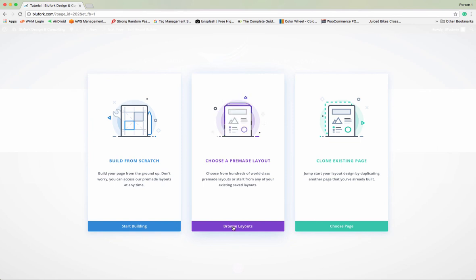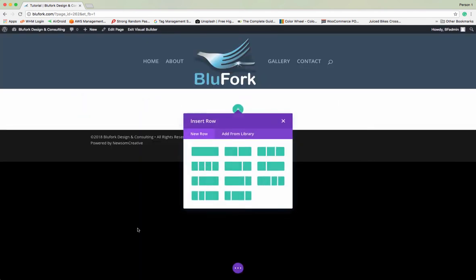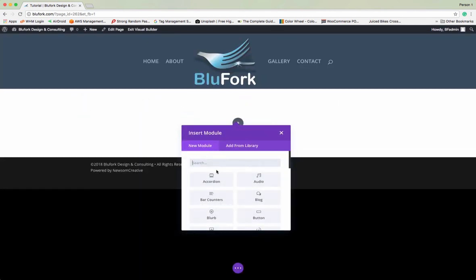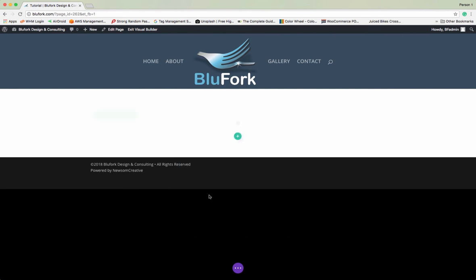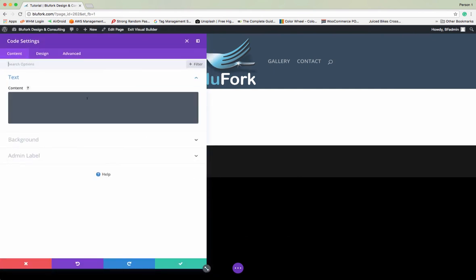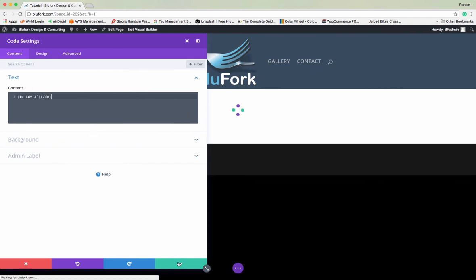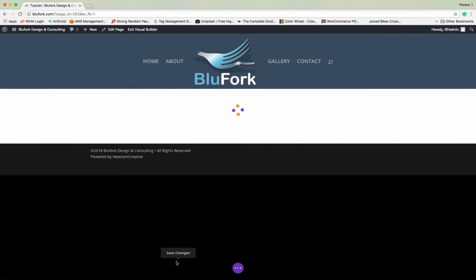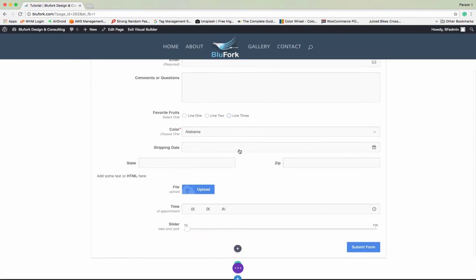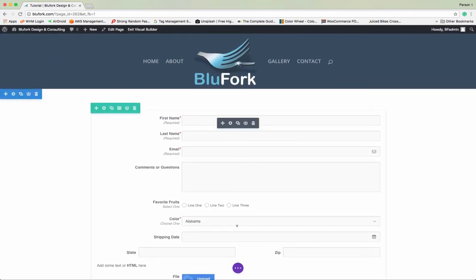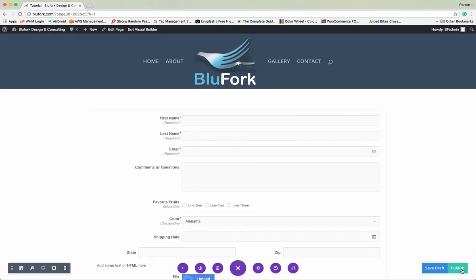So I'm going to go down here to start building. And I'm just going to click one row, and I'm going to click on code, because this is a shortcode and I want to place it as code. So I'm going to click that there and click this checkbox here and let that do its thing, and it'll eventually show you the form that we just created. It's all hunky-dory. Come down here to these three dots, hit publish, and you're ready to go.